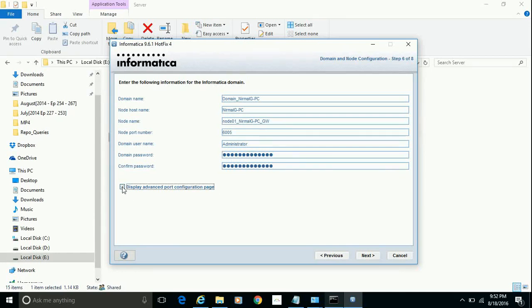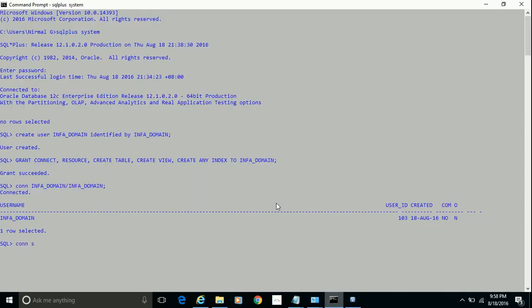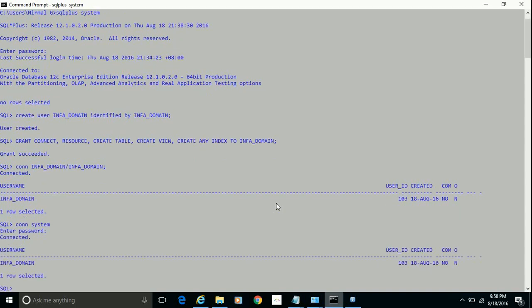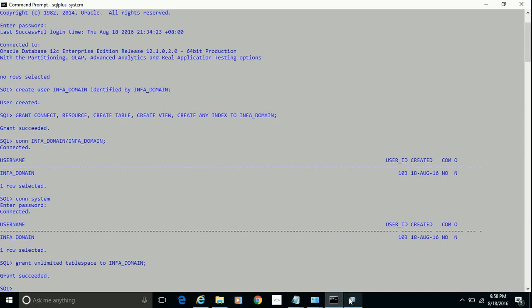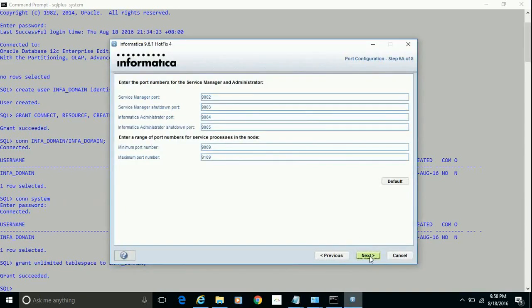Confirm. Yeah, click on the display advanced port configuration. So this will show you a few more port numbers. So before that, we will provide one more grant on the schema which we created. So that is unlimited tablespace. While creating the domain, it should be allowed to create the tables and views. So if there is no grant on tablespace, it cannot create. So we are providing the access for that. So click on next.